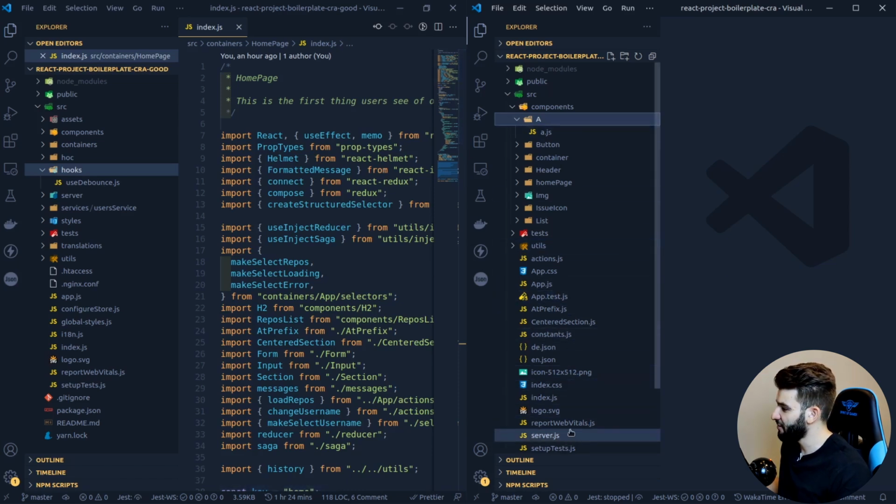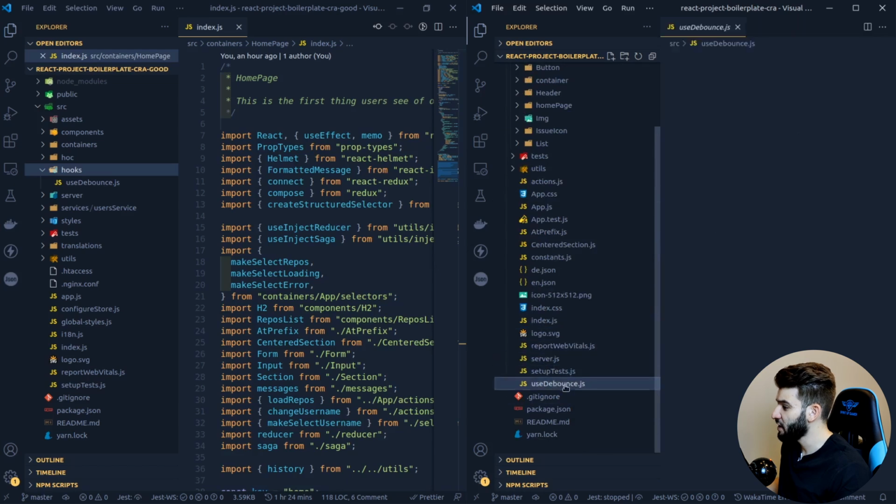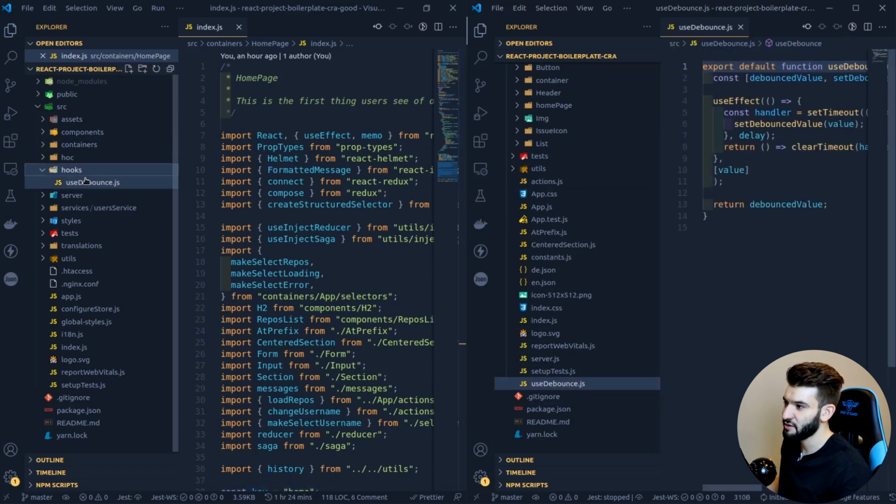Now, if we look into the downs, like right over here, there's the use debounce. And this useDebounce is the same as this one.